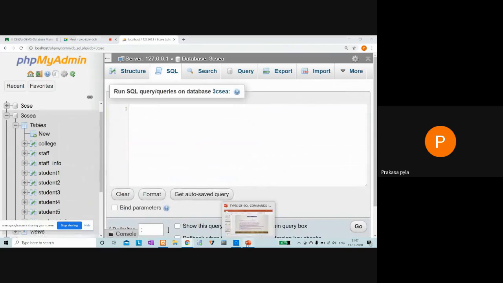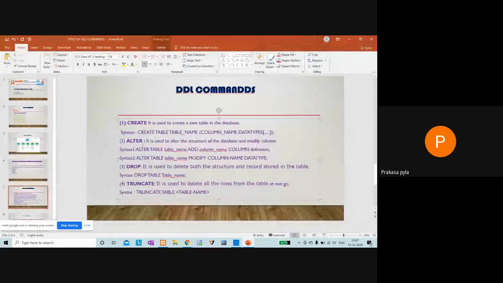Now the second statement is alter. This command is used to alter the structure of the table. So far we have created a table with two columns. With the help of the first syntax of this alter command, we can add new columns to the existing table. Simple, which is also similar to the create table syntax, that is alter table name. So add is used to add a new column to this particular table.